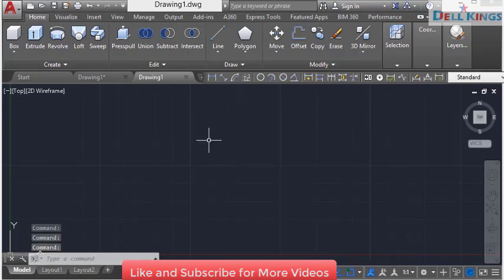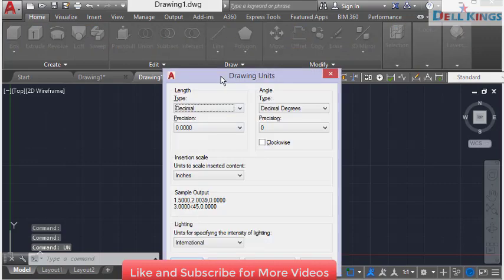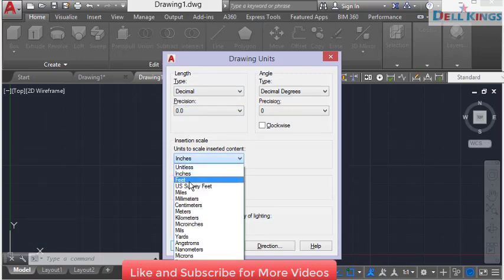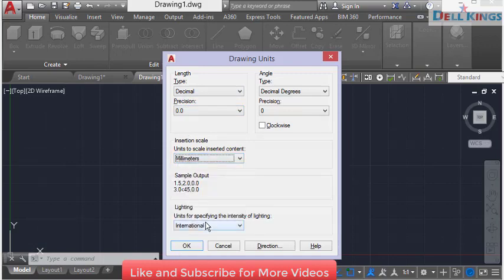As usual, I'll type UN for the unit command and press enter. And now I'm going to set my unit. Under type here is going to be decimal, and then precision is going to be 0.0. Now set the unit to millimeters, and the lighting here will be international, and then click on OK.